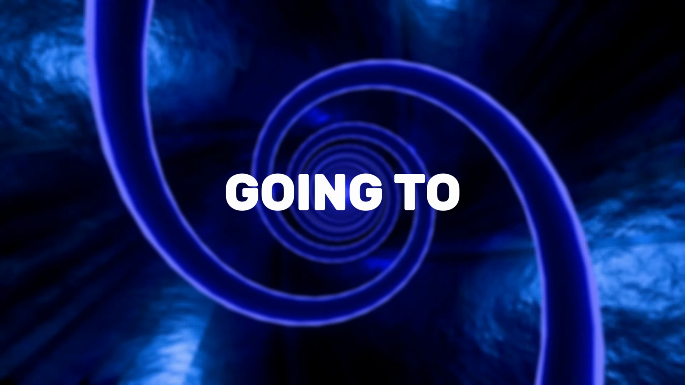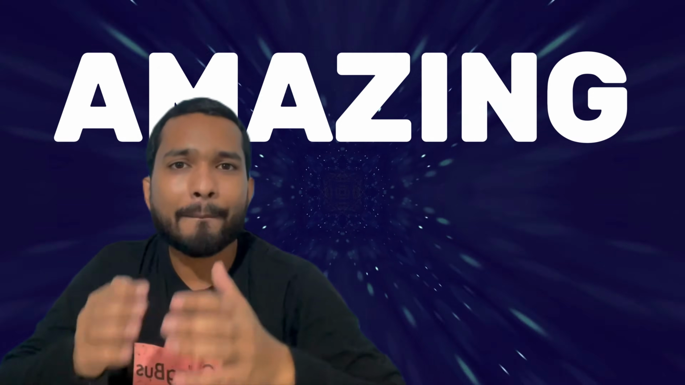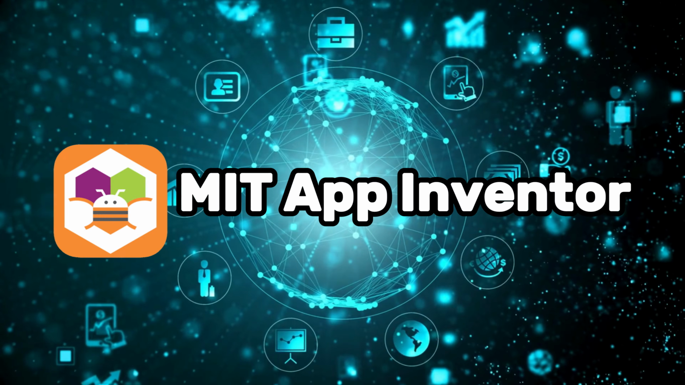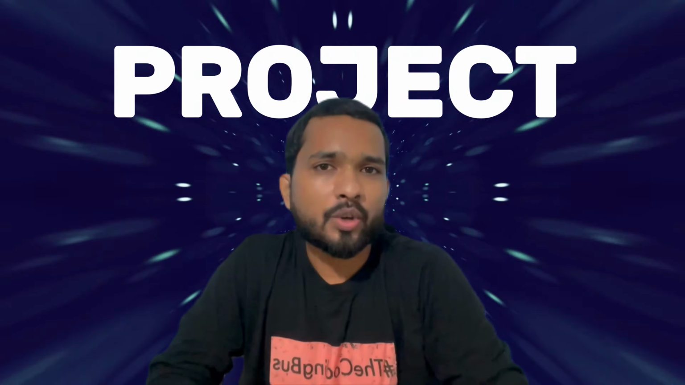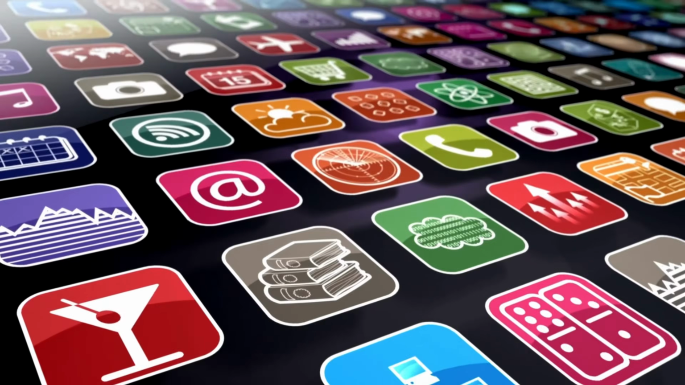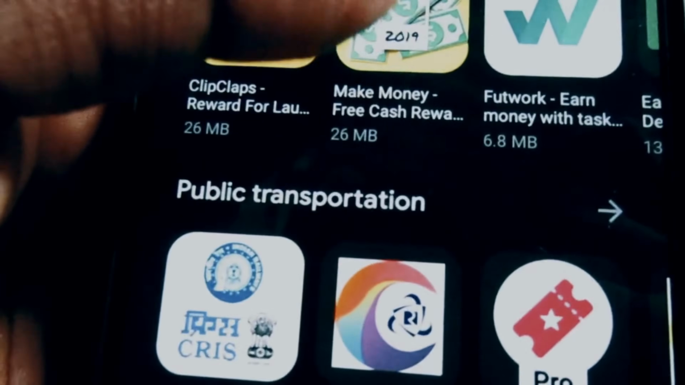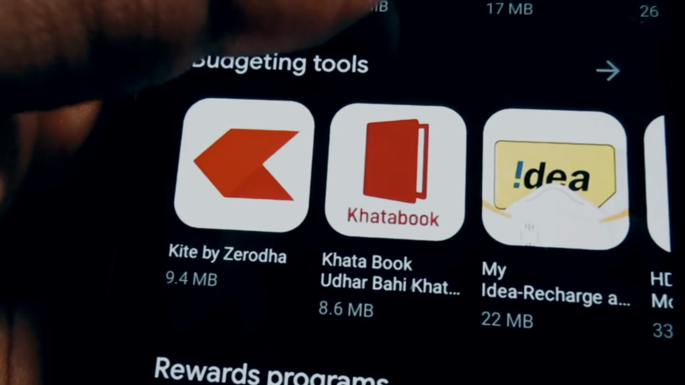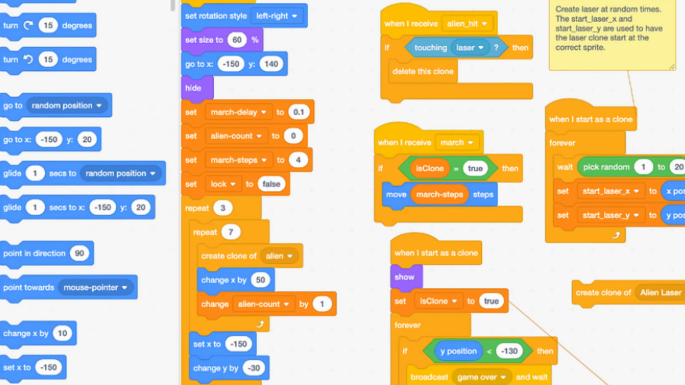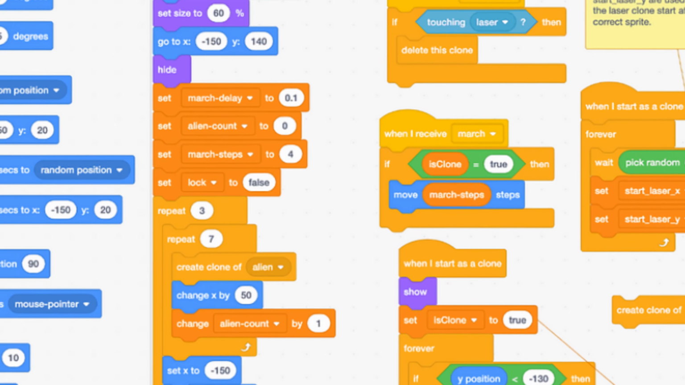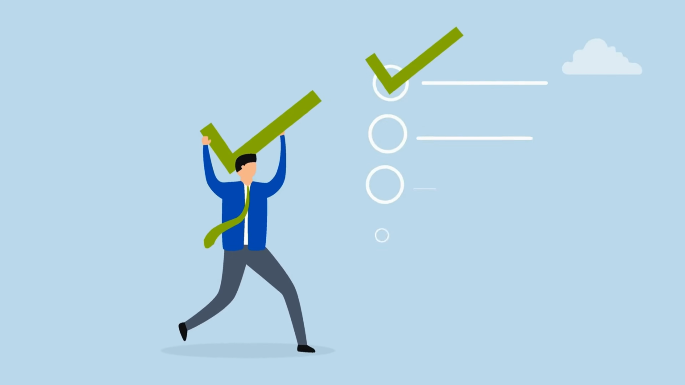Hello guys, in this video I'm going to show you how we can create one amazing Arduino project with an MIT App Inventor app. It means in this project we're going to control one LED light with the help of one Android app, and that Android app we will create using MIT App Inventor. That's the block-based coding language, so it's really simple and basic. Let me show you step by step how we can complete this project.